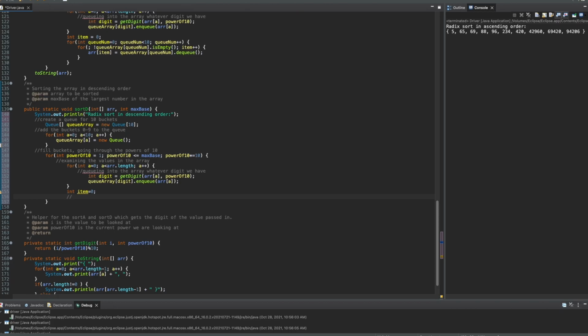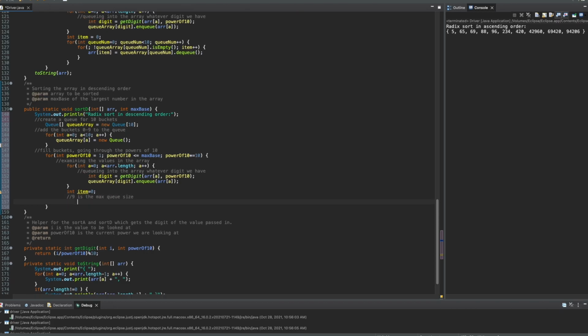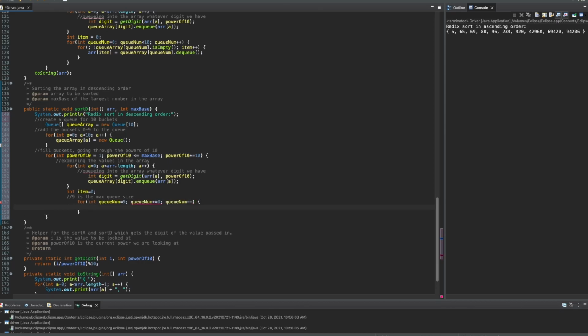So we have 9 as the max queue size. It's important to keep in mind when we write this for loop, we're going to have 4. We're going to do int qNum. Instead of being equal to 0, it's equal to 9. And then we're going to run this as long as qNum is greater than or equal to 0. And then we're just going to do qNum minus minus. And then we'll be inside of our for loop.